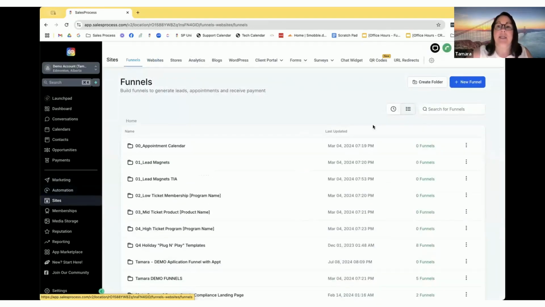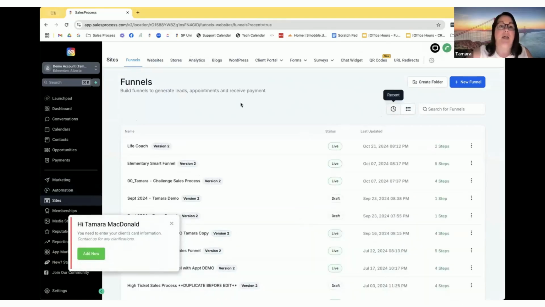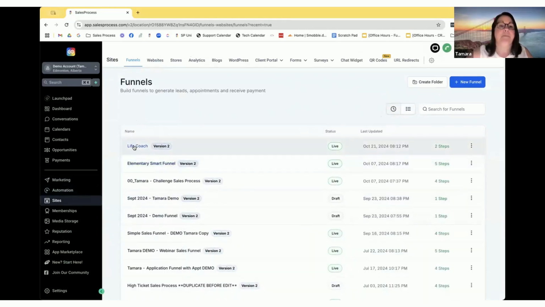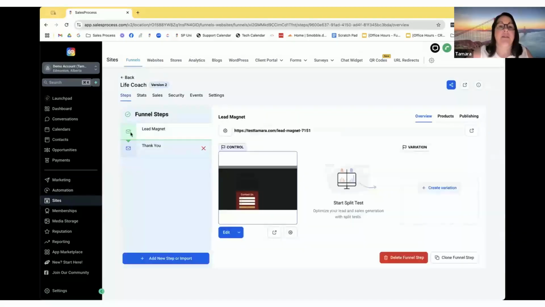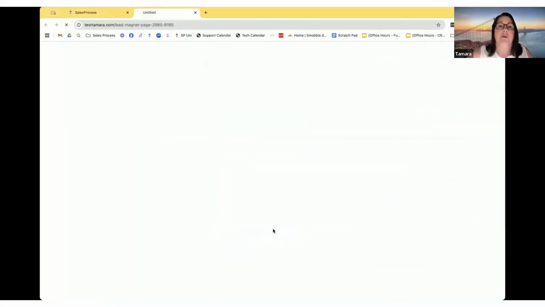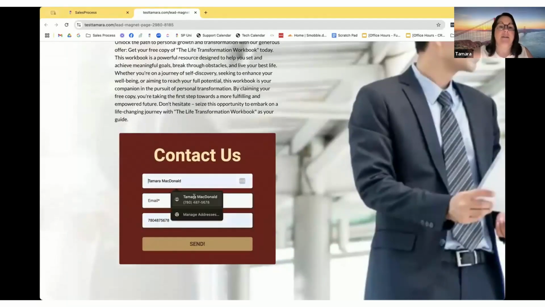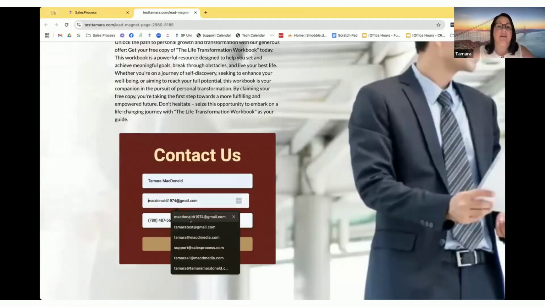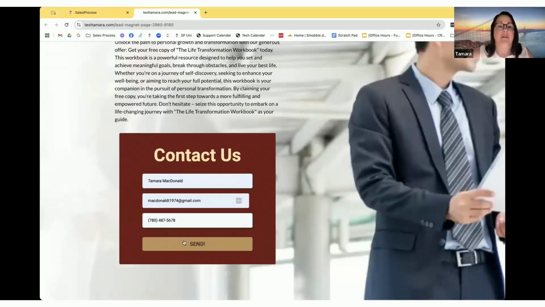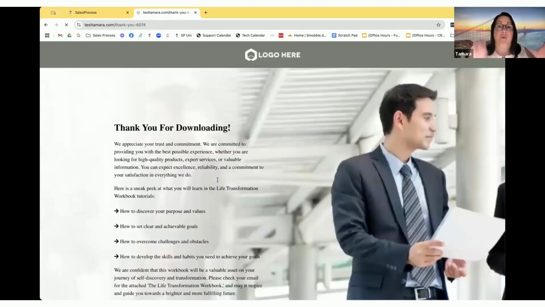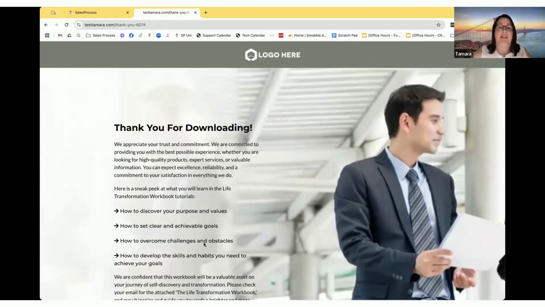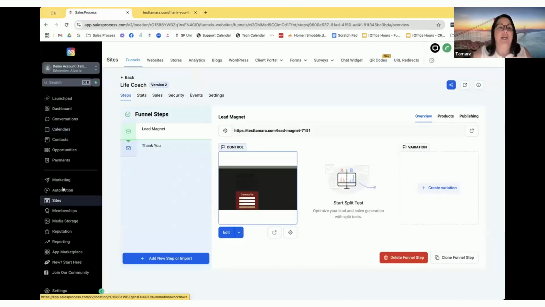So I'm going to go back to the sites. I'm going to go to most recent. That will always bring up the one that you're just working on, right? So I'm going to grab this and I'm just going to put my information in here to test and see if I actually get that email. And I want to make sure that the form takes me to the thank you page, and it does. See? Now let's go see if that automation actually worked.